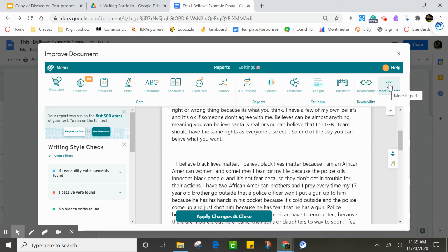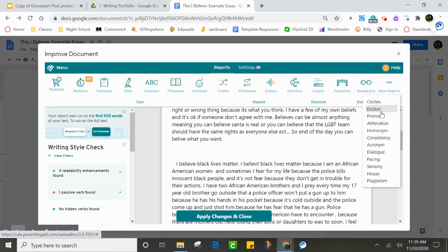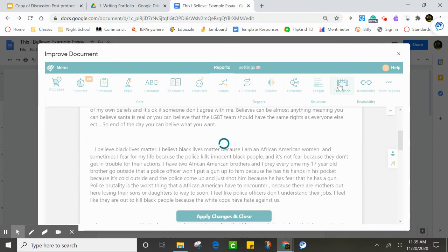The other thing is here under more reports, you can actually look at different things like we talked about cliches, your diction, homonyms, like words that sound the same but mean different things, and even come down here and look for possible instances of plagiarism. So these are all pretty nice reports for you to be able to use as well. But for right now, we're going to stick with just making those fixes.